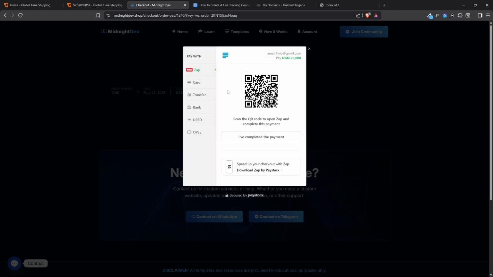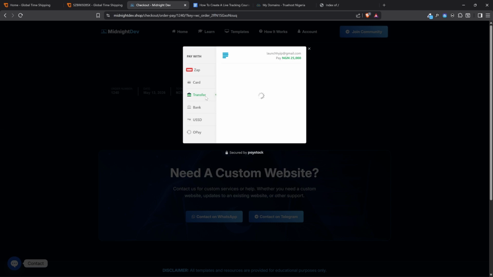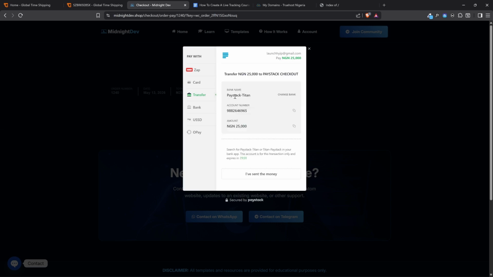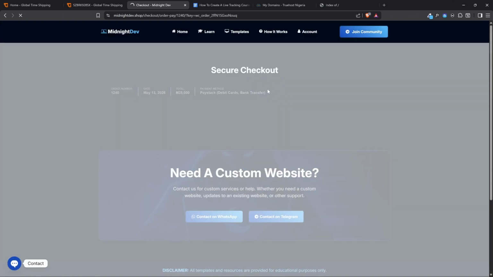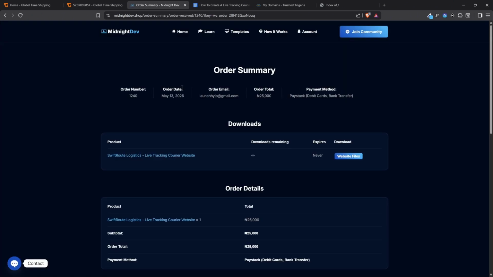All right, so I'm going to pay with transfer. I am currently on my phone trying to make the transfer. When you're trying to make the transfer, you can see the bank name, account number, and the amount. I just made the payment from my phone. You can see that it is trying to verify. Payment successful, so our order is successful.